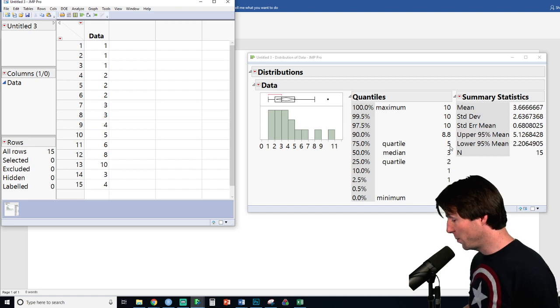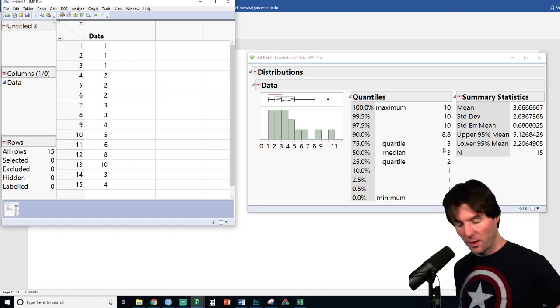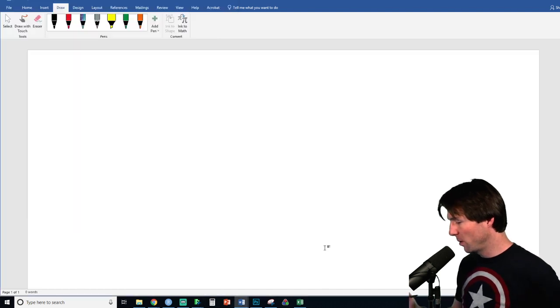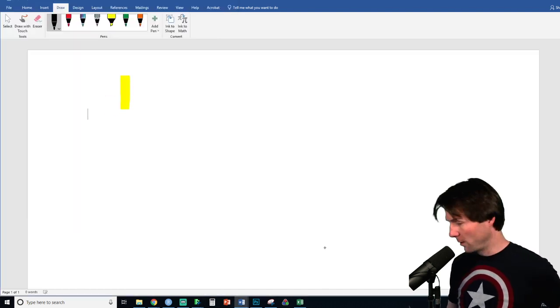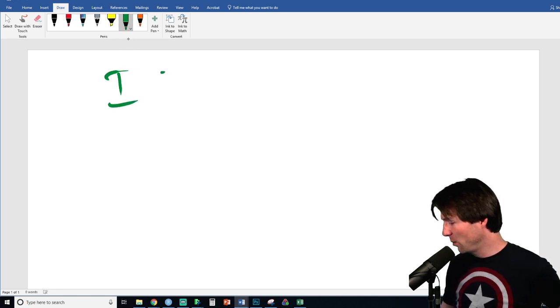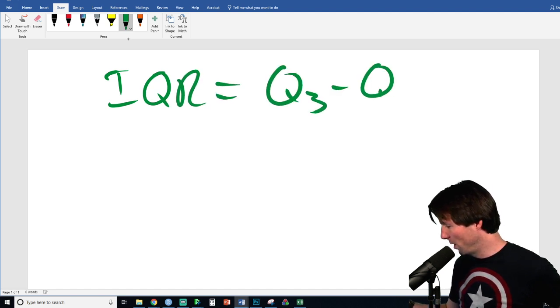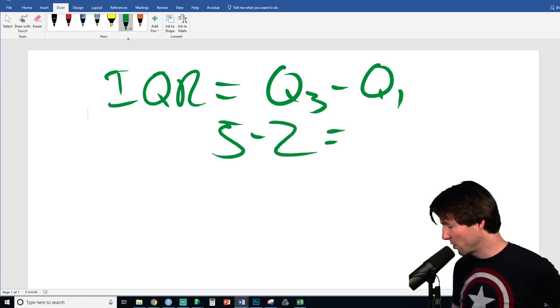So think about where the fence would be. It'd be 1.5 IQRs above 5. So it would be 3 times 1.5 plus 5. And so with that right here, and let me write it in the background. So remember the IQR, oops, we got highlighter on. So IQR, we'll go to green, it's a much nicer color. IQR equals Q3 minus Q1, which is 5 minus 2, and then that equals 3.